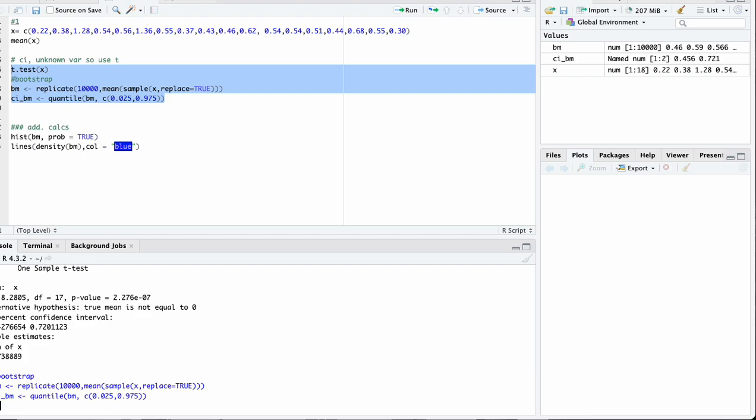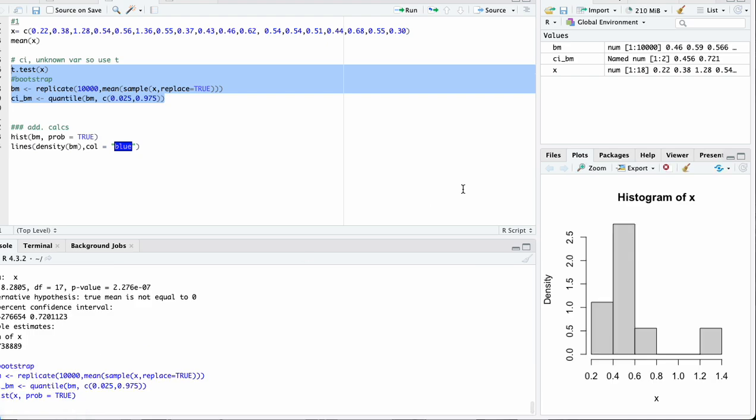Let's just histogram X first. Remember to put probability to true, because you want the probability rather than the frequency. So here we can see the data is very right skewed, but then there are relatively few observations, so you can't really see the pattern in such a small sample size.